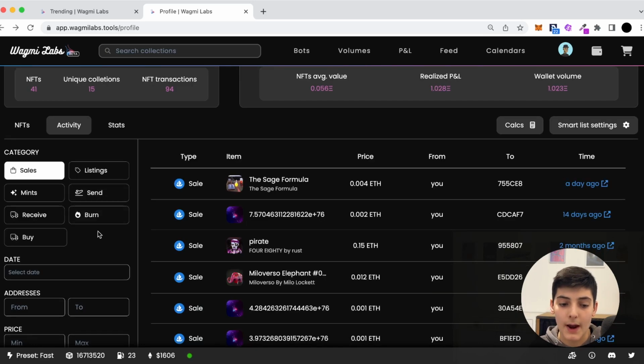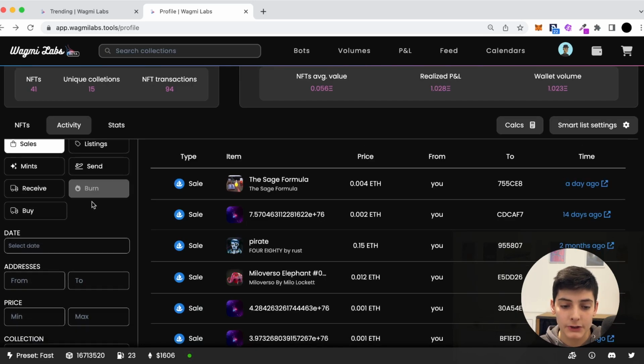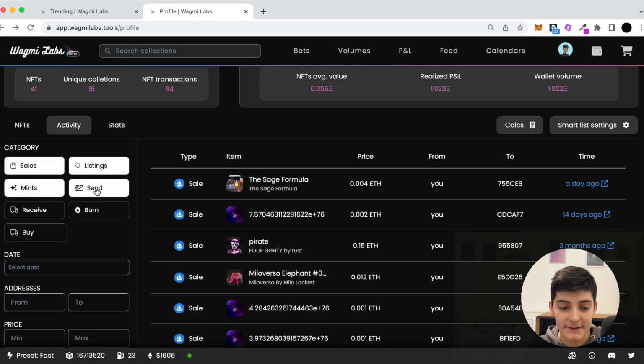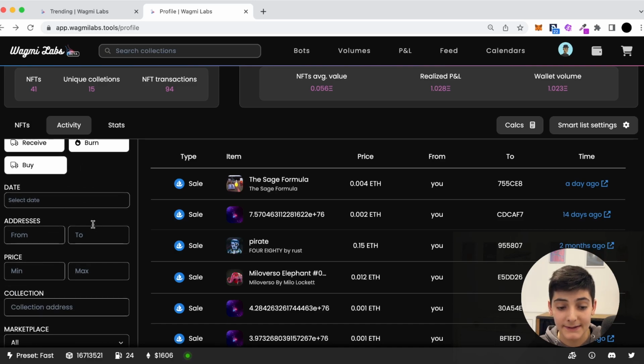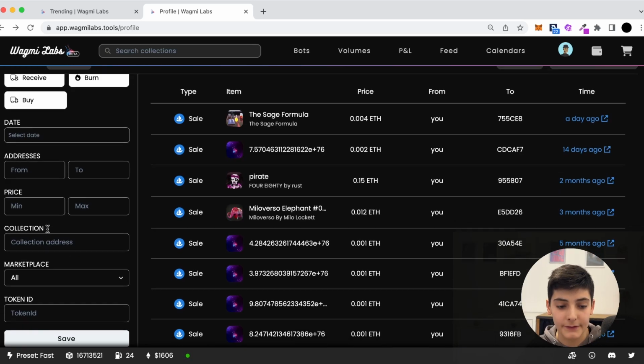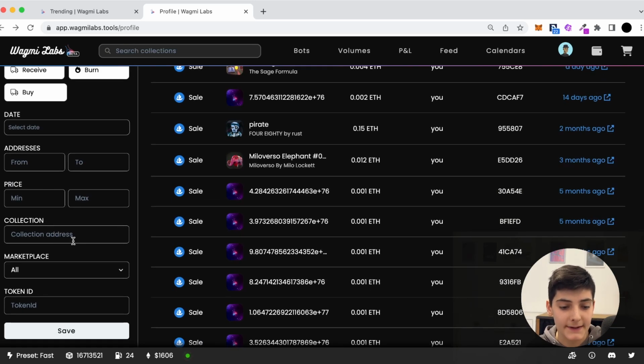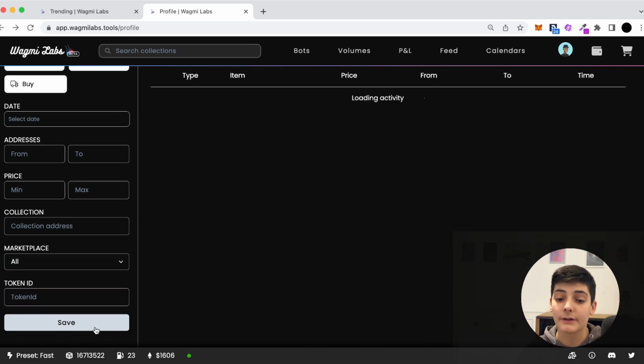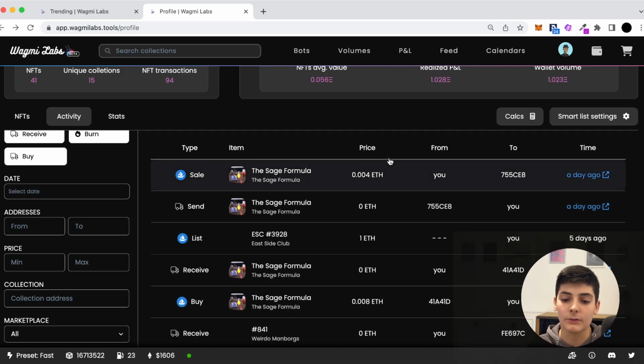And on the left, we're able to filter for a bunch of different things. So we have sales, listings, mints, send, burn, receive, buy, date. So we can filter by date as well if you want to find a specific transaction. We can filter from addresses, from to, price, collection, marketplace, and token ID. So there's a bunch of filters we can use to be able to track all of those transactions.